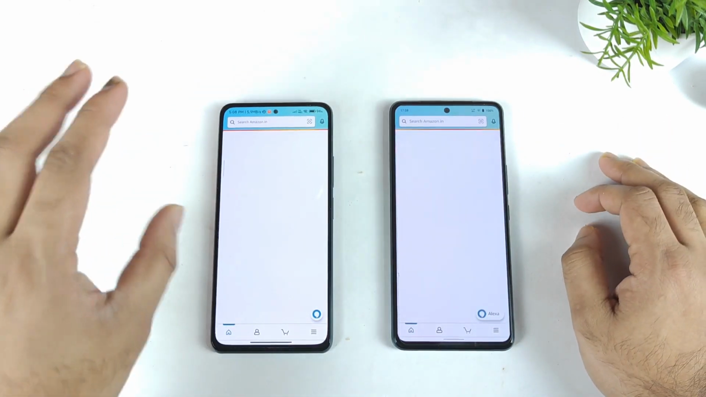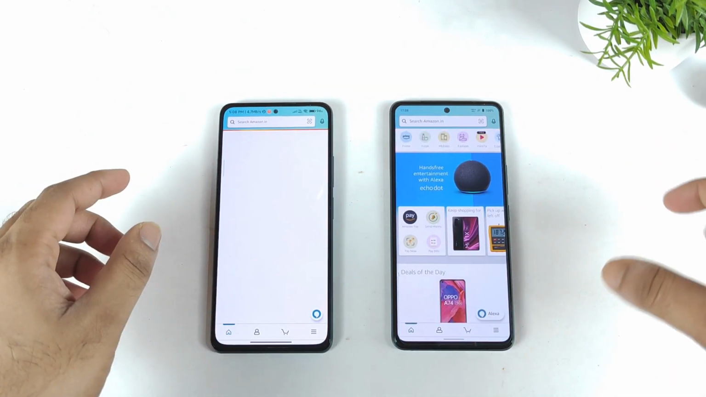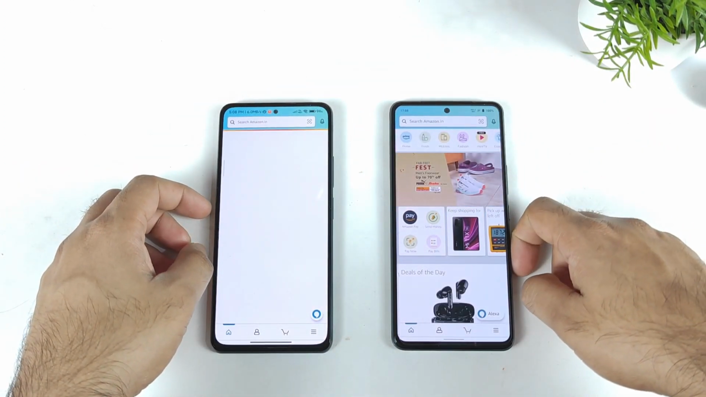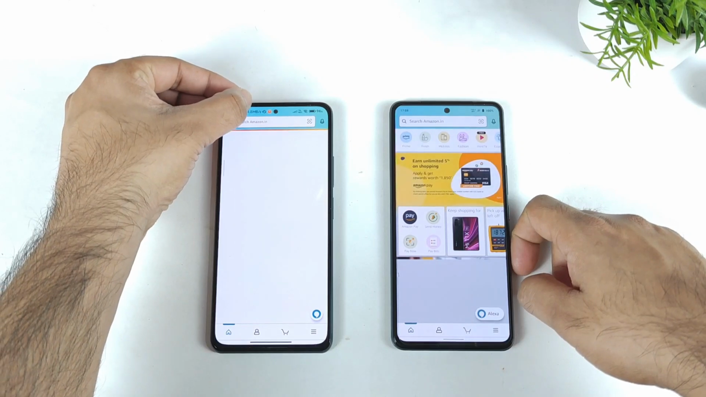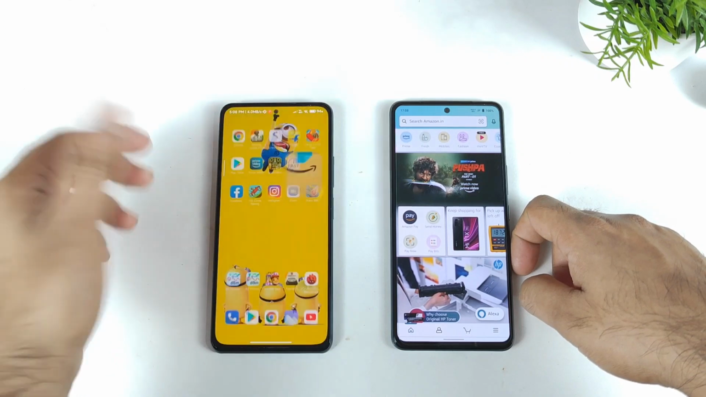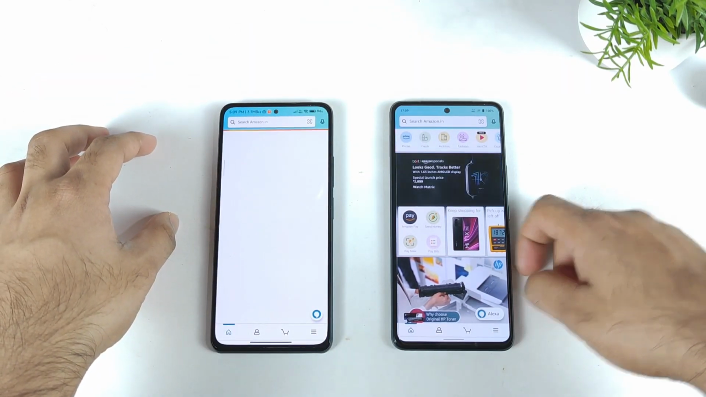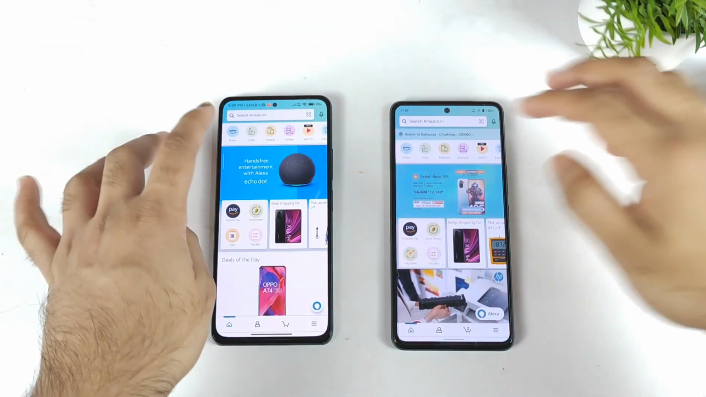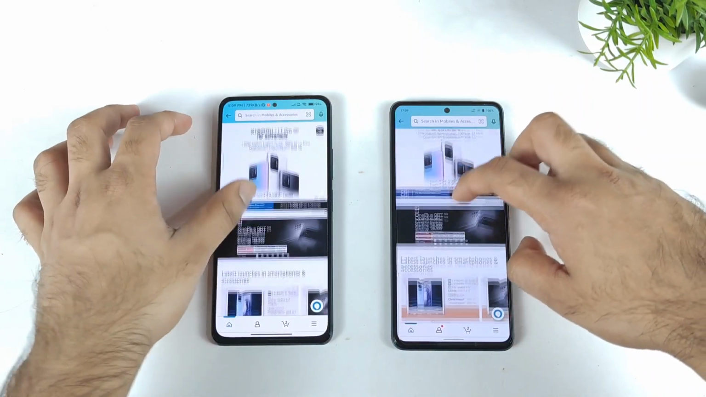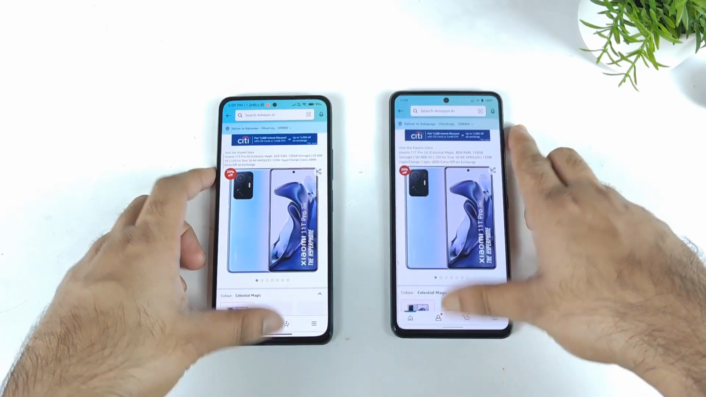FunTouch UI versus MIUI 13 at this moment. It's taking slightly more time than usual to load this Amazon application. I'm not sure why. In the top notification panel I can see 4.8 Mbps speed, something downloading and loading, but it's not happening. That's kind of weird. Finally it did open, and let's go to the mobiles. Let's keep this phone in the background.